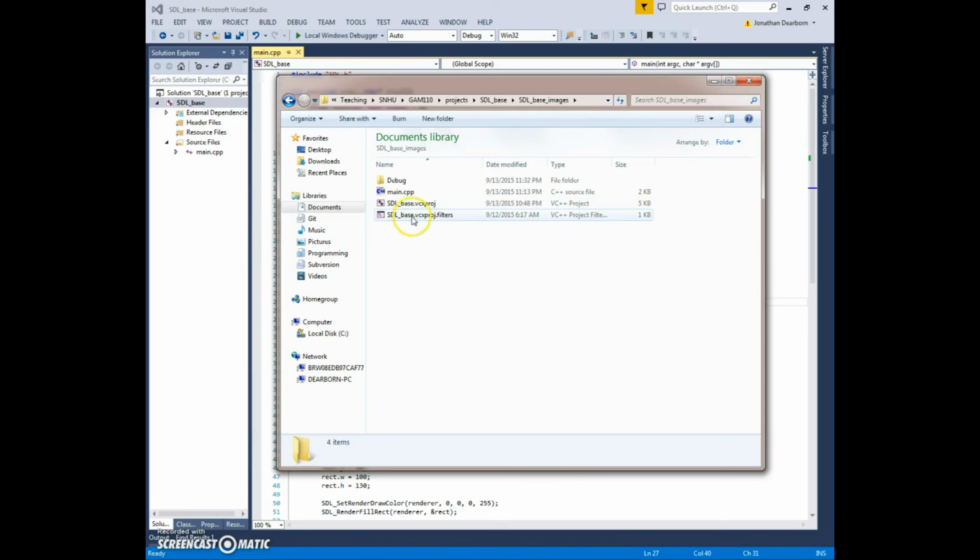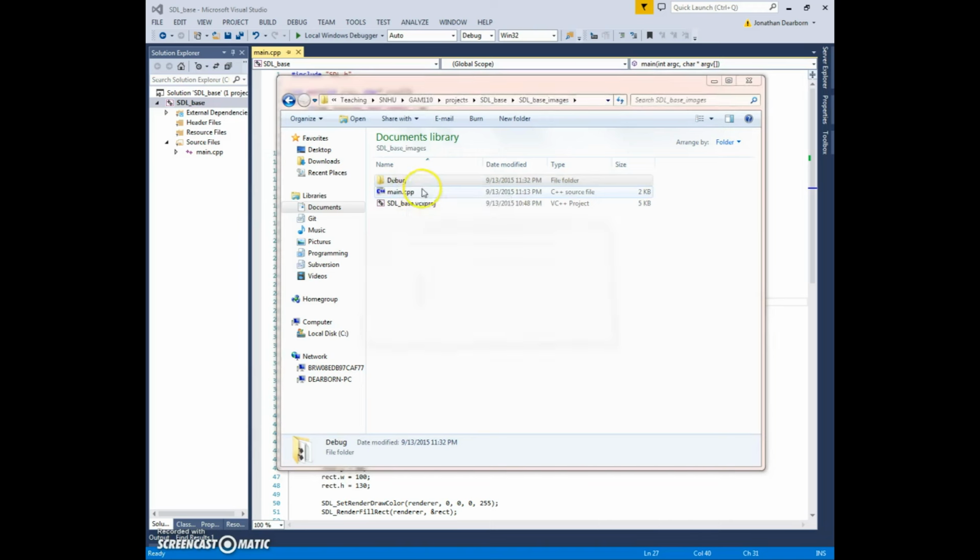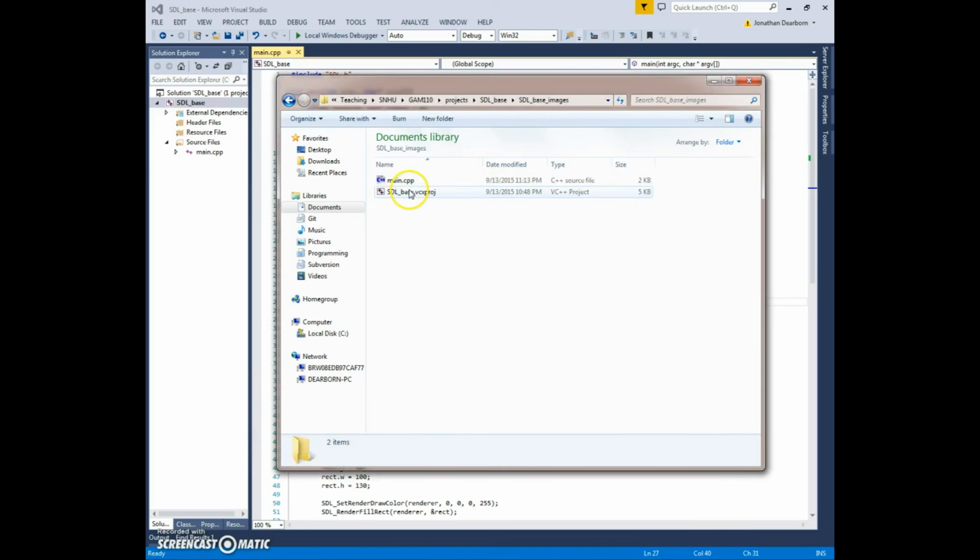Open that up. And since I said these are the only two real important things, you can delete the filters. And in this debug folder, there's just some temporary stuff. So we can delete that. It'll get regenerated when we build the project. And here, we can just rename this images. There. So when you have a renamed project, this will work.